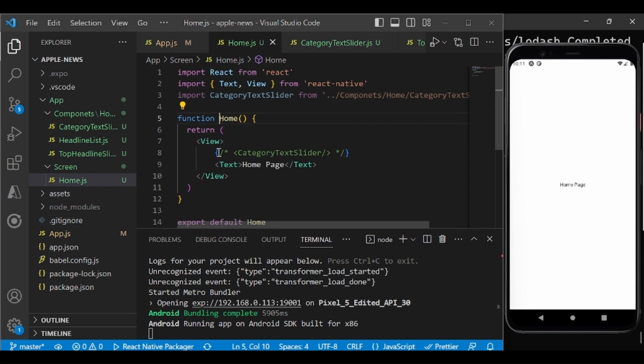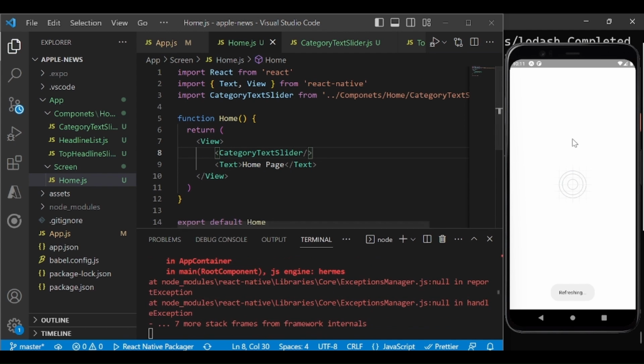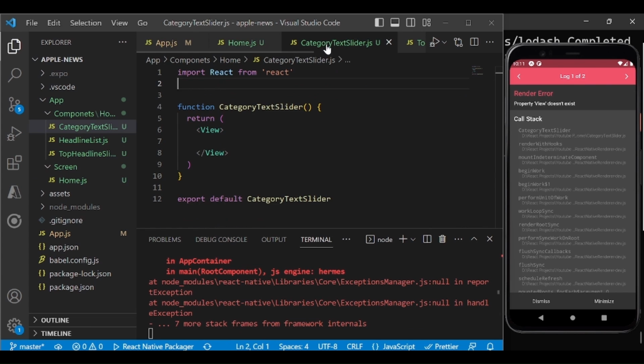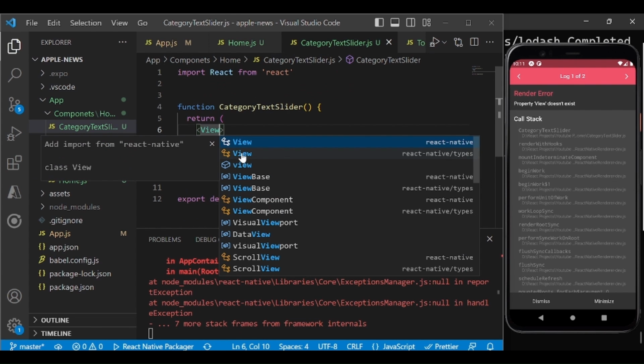Because in the home component we have this home page text. And let's try to add this category text slider, then you will see this error that view does not exist because we did not import that view. So go to the category text slider and make sure you import this view.